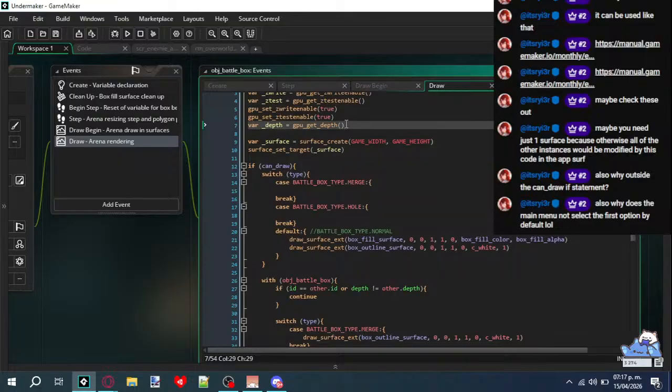Why does the main menu not select the first option by default? Eh? It does. What do you mean?